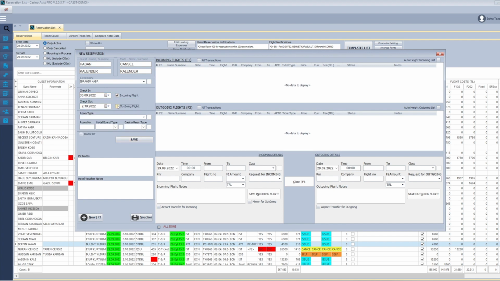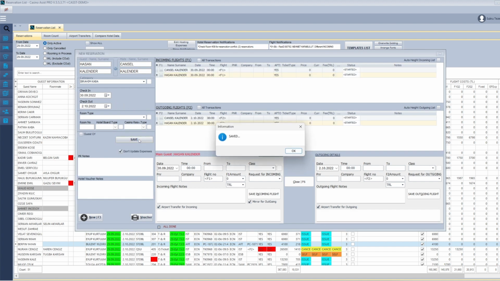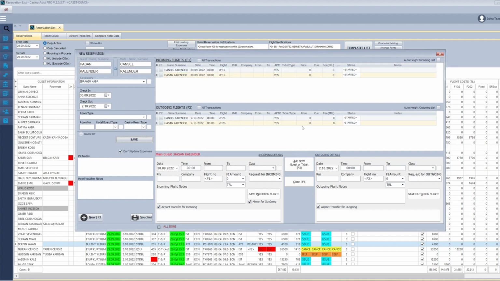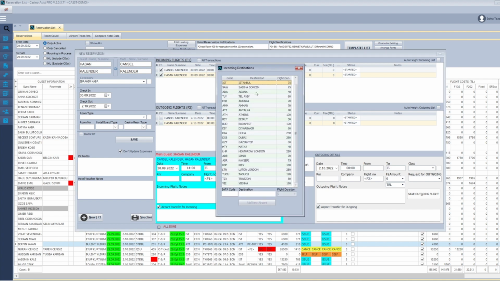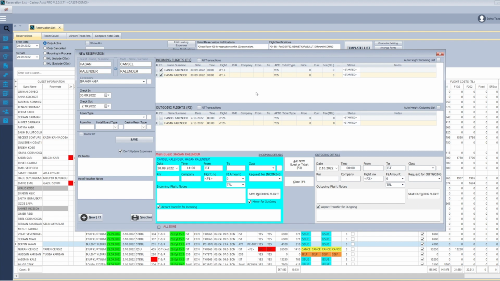In case of flight tickets to be arranged by casino or airport transfer as well, flight information will be required. Picked names will be shown at the top of blue box, so one data entry will be valid for all picked names. In case of destinations to be typed incorrectly, system will pop up the list of destinations automatically.